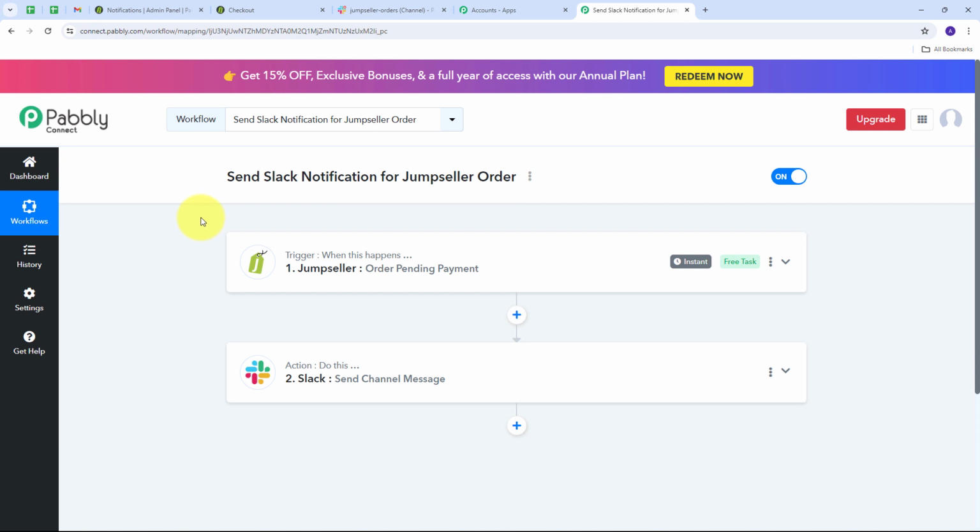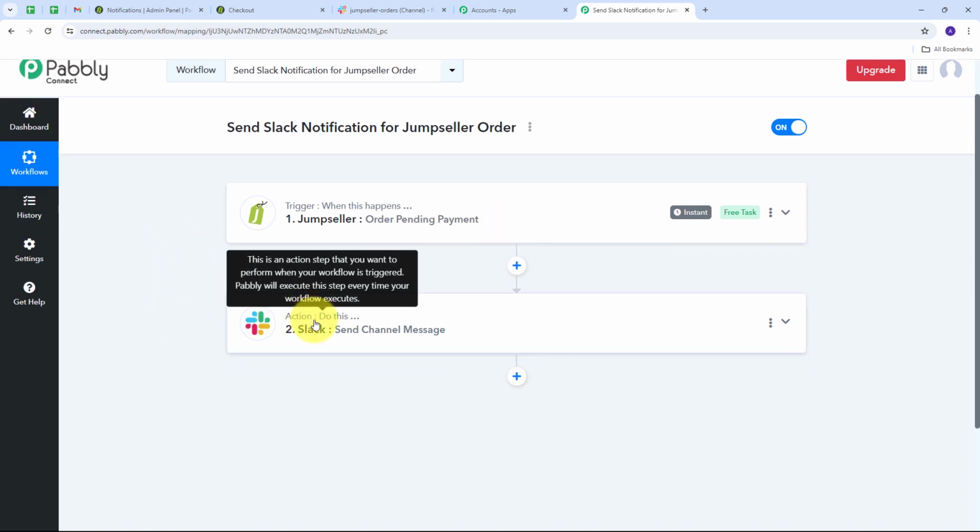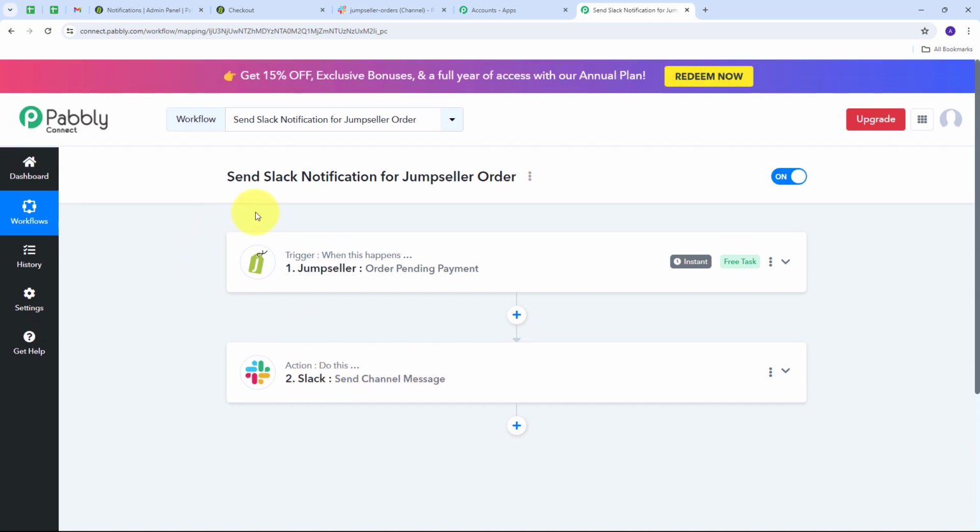So let's summarize what we did here. First I set up my trigger, and my trigger application was Jumpseller, and my trigger event was order pending payment. Then I set up my action, and my action application was Slack, and my action event was send channel message. So this is how I have successfully created this workflow, and you can also create this workflow by following all the steps that I did in my workflow.